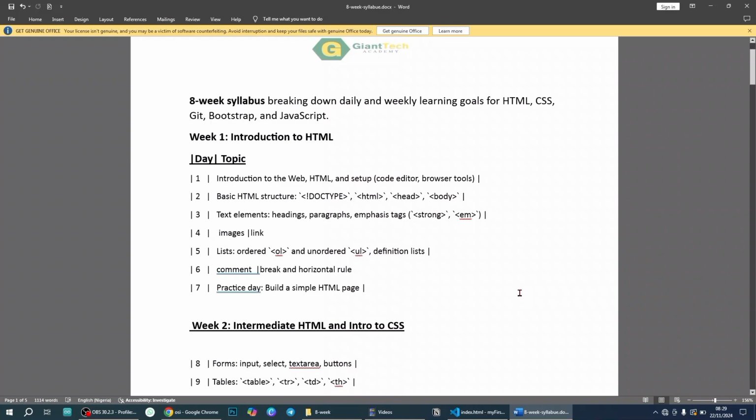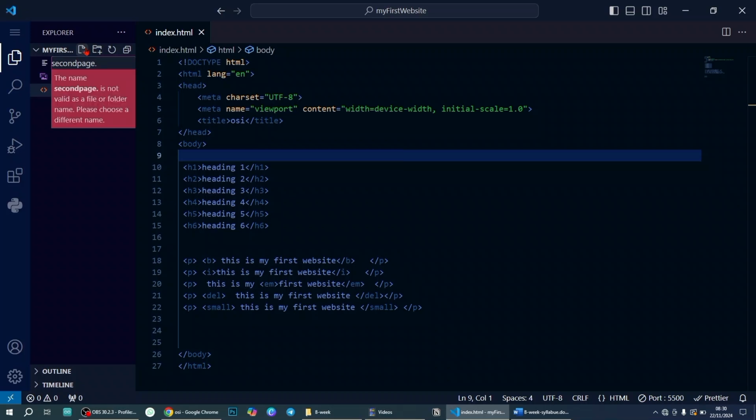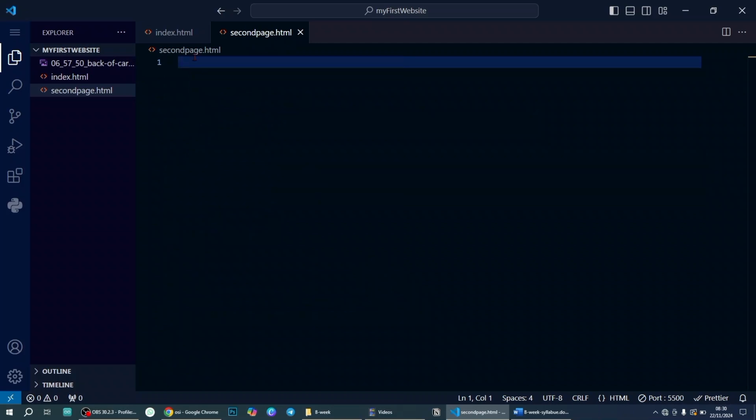Okay, now let's go to VS Code. Let's practicalize what we are saying. First, you want to create a file that can enable us to move from one page to another. Let's create a file here and call it second page dot html. Then you build out your HTML boilerplate structure: press Shift 1 and press Enter.